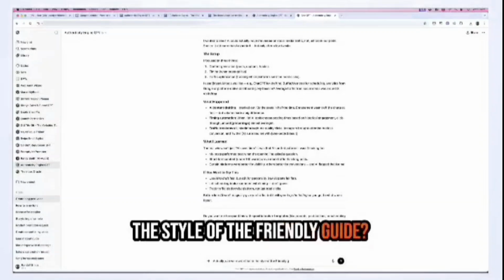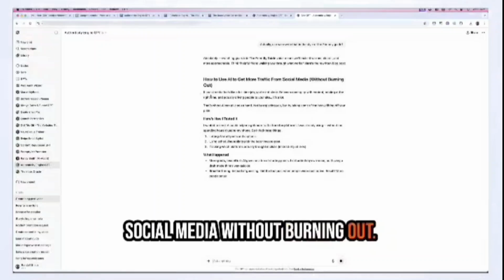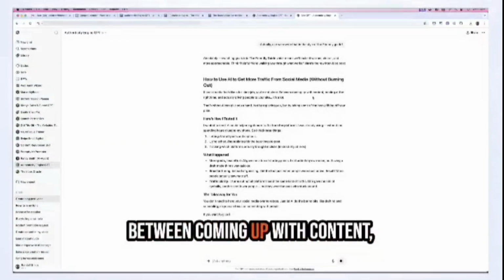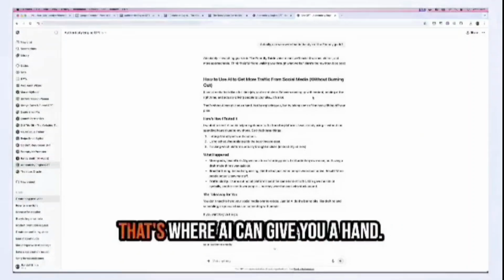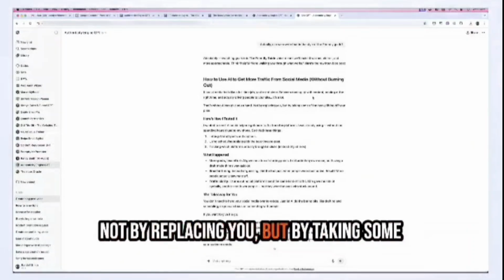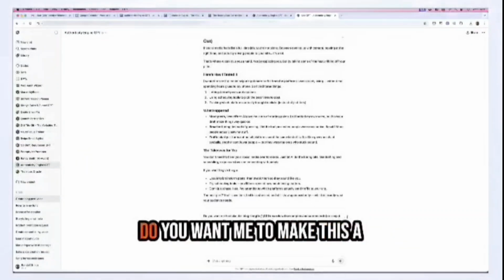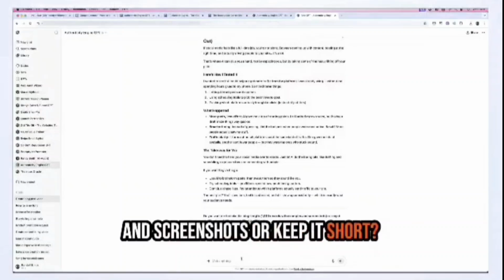How to use AI to get more traffic from social media without burning out. If social media feels like a full-time job, you're not alone. Between coming up with content, posting at the right time, and actually driving people to your site, it's a lot. That's where AI can give you a hand, not by replacing you, but by taking some of the heavy lifting off your plate. Here's how I tested it. Right. Do you want me to make this 1,000+ with examples and screenshots, or keep it short?